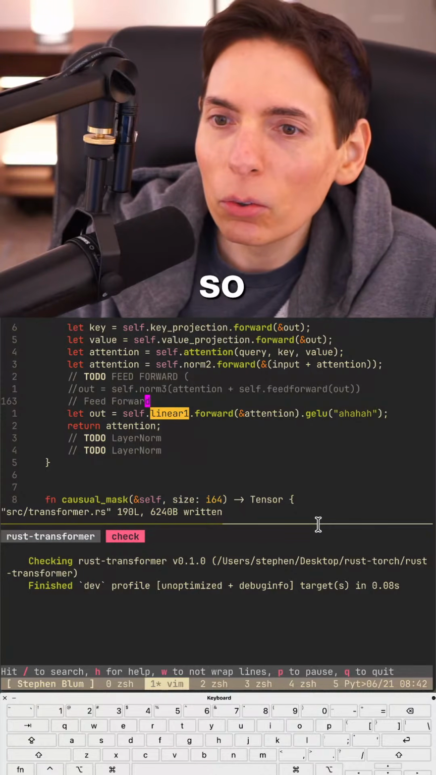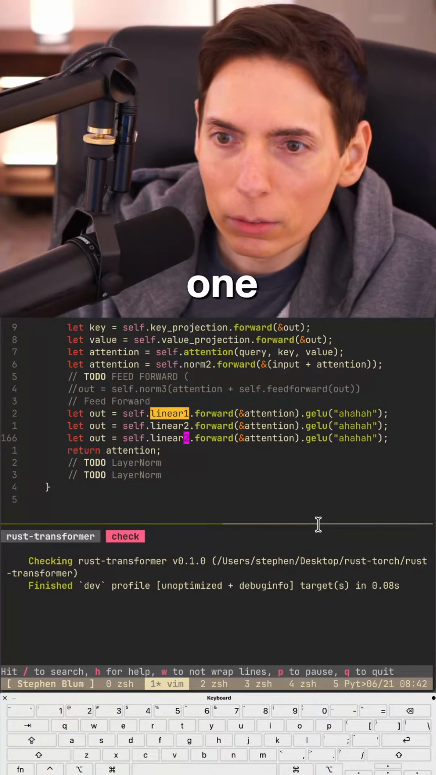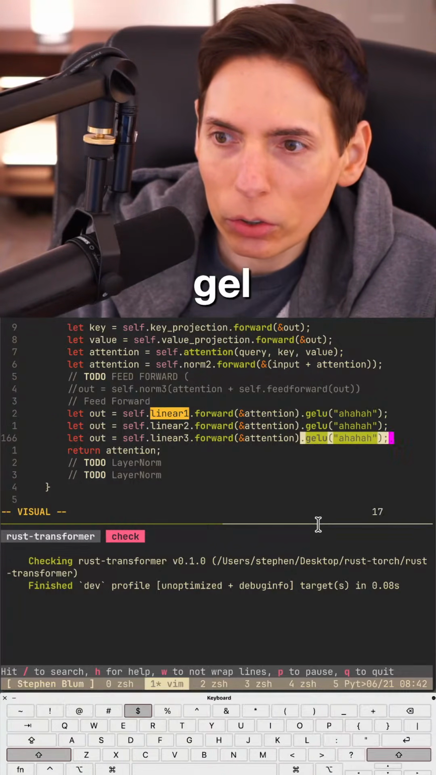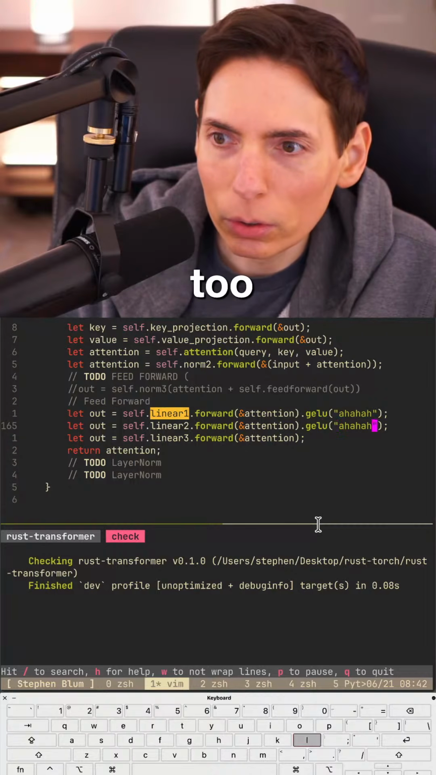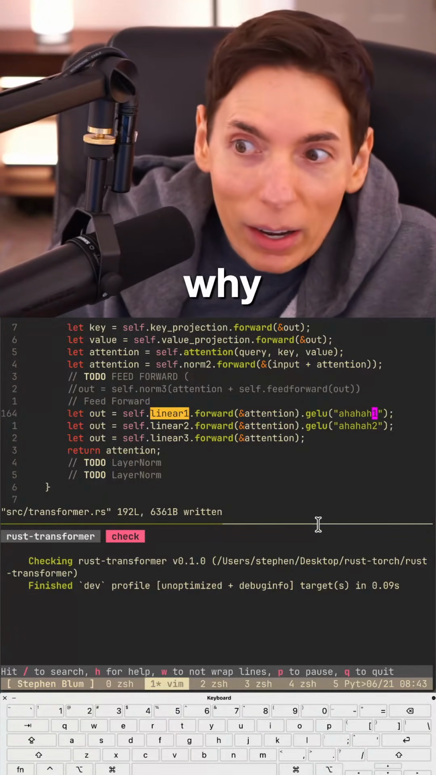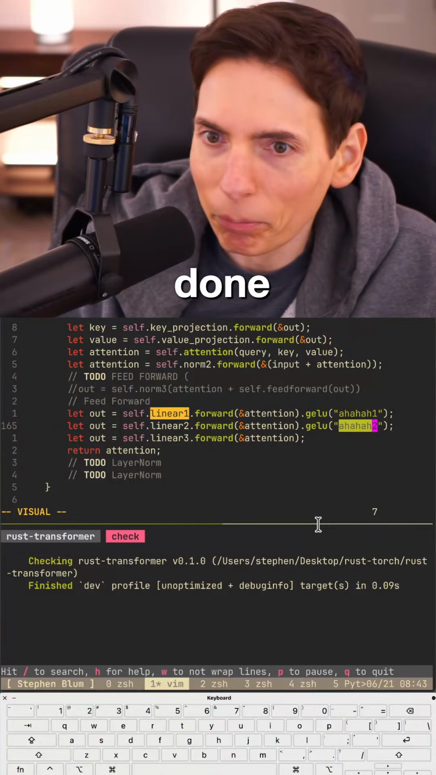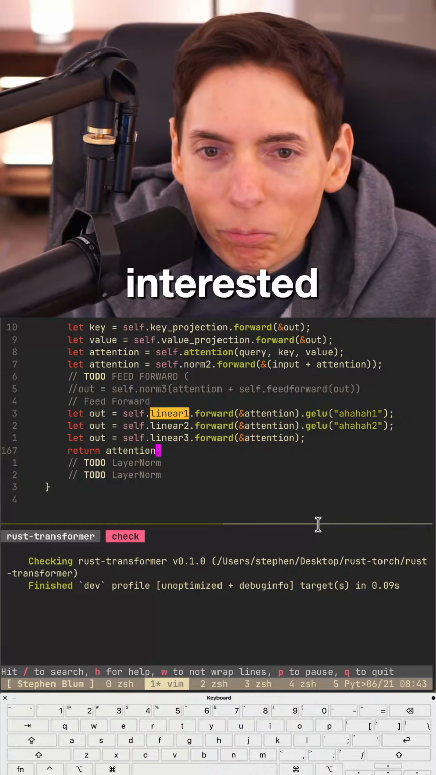Okay, so that'll be our first feed forward. We'll do a second one, and we'll do the third one without this gelu. So this will be 2, this will be 1. All right. I don't know why that's doing what it's doing, but it will. I would like to really know what this is about though. I would be very interested.